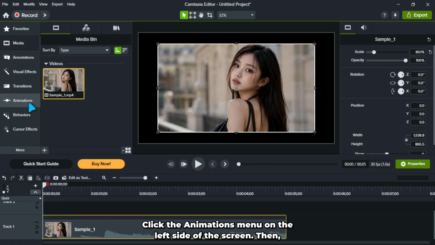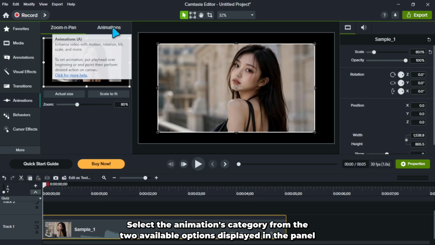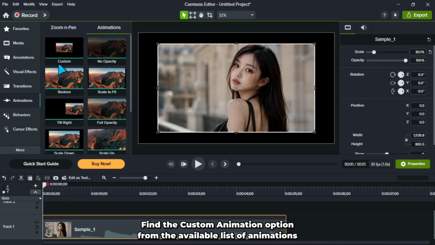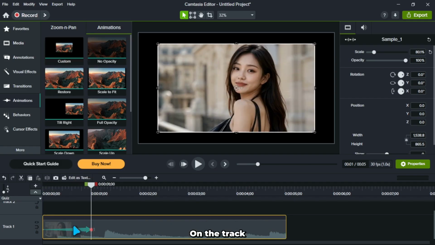Click the Animations menu on the left side of the screen. Then, select the Animations category from the two available options displayed in the panel. Find the Custom Animation option from the available list of animations. Drag and drop the custom animation directly onto the video clip on the track.